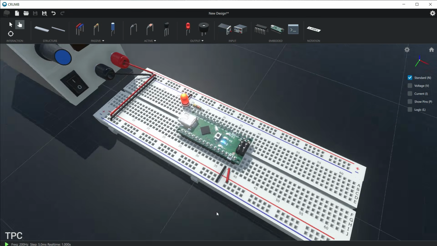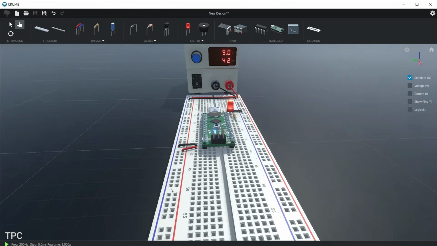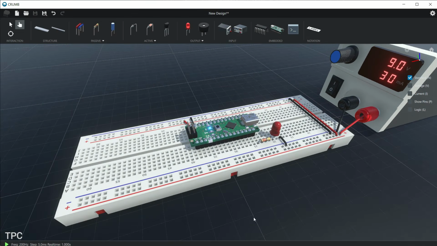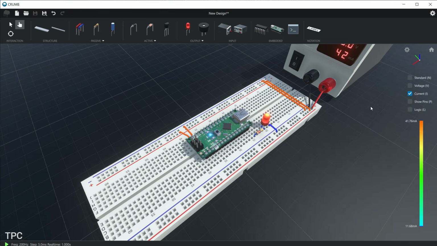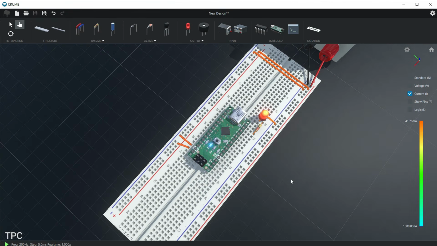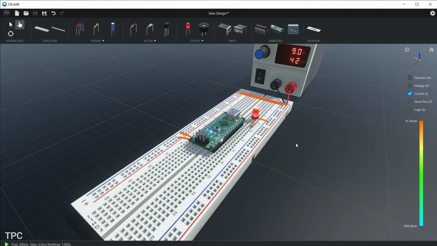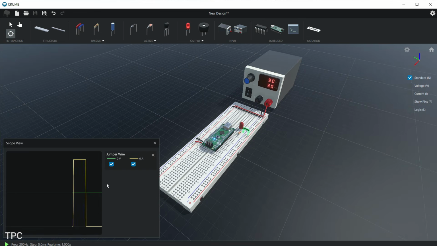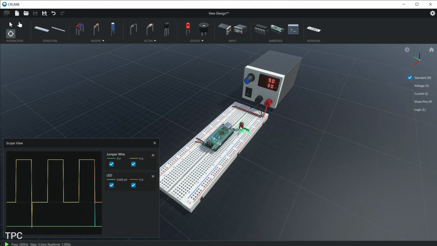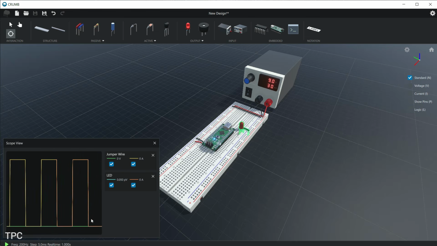Once your circuit is ready and running in Crumb, you can do much more than just watch it work. The simulator gives you live feedback by highlighting voltage levels on the components, so you can instantly see how power flows through the circuit. You can also open the built-in scope to view real-time graphs of voltage or current on any part of the setup, which makes it easier to understand how the circuit behaves.